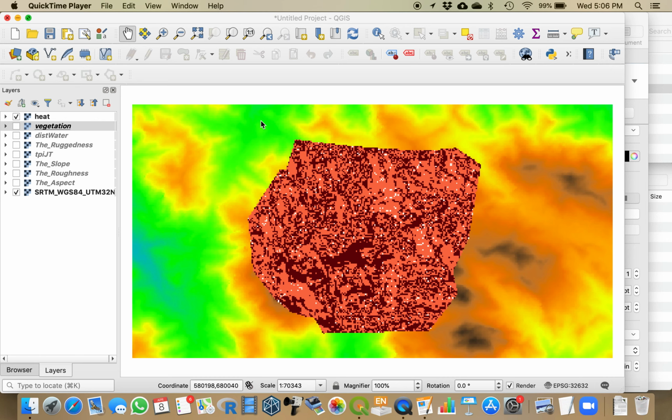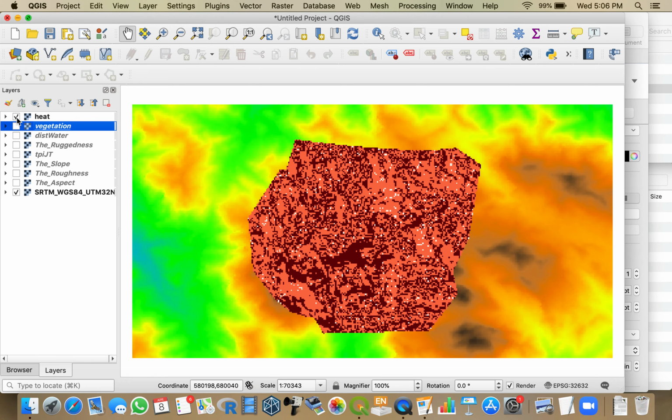All right, so we have opened up all of the data into QGIS. Here we have the heat, the vegetation, and the distance to water variables that you just downloaded just now from OneDrive. And then here we have the variables that we generated in the earlier lab: the ruggedness index, the topographic placement index, the slope, the roughness, the aspect, and then the bare DEM. I only have turned on the bare DEM and heat just to illustrate our problem.